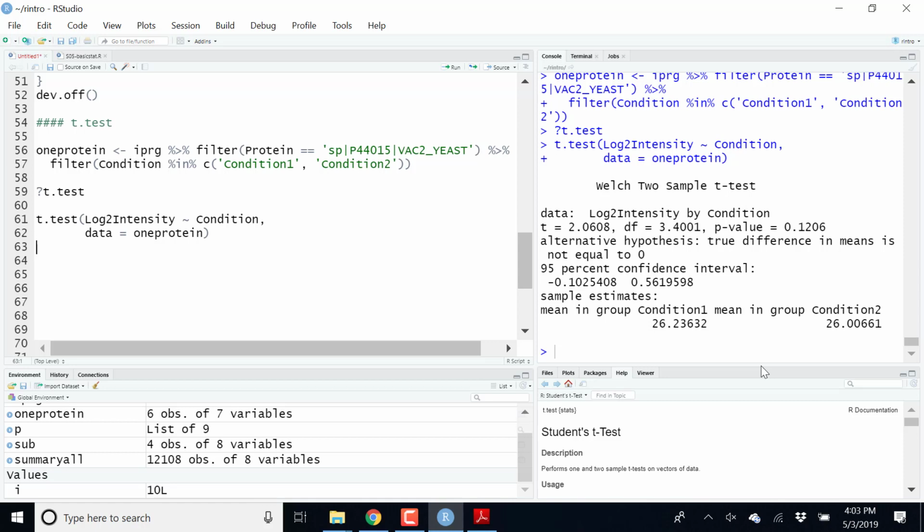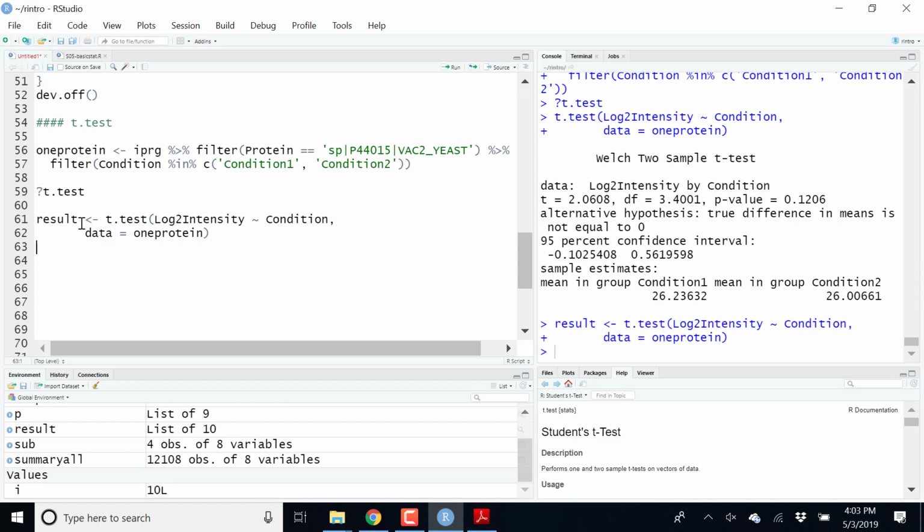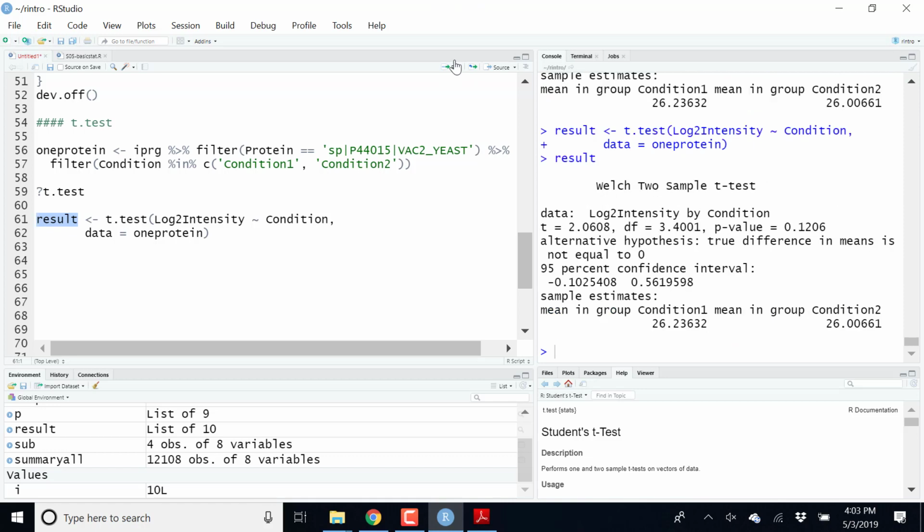However, we want to save this output in the result. So if I run this, whenever later, if I call results, it will save all this result.